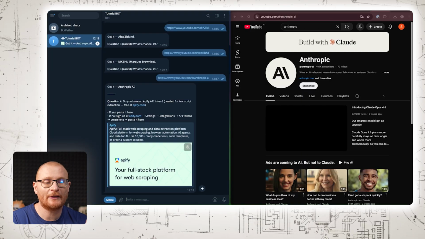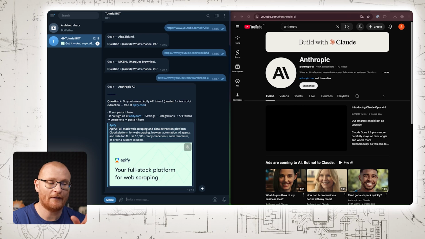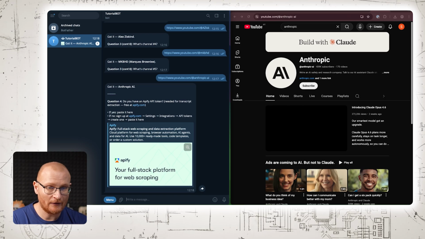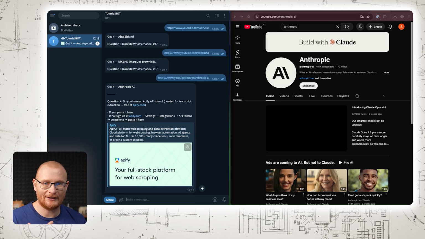This is also following the skill completely to the T, which means it's asking for my Apify API token. Now, I've already given it, so I could just say, hey, go and look for it. But to make it easier, I'm just going to send it again.